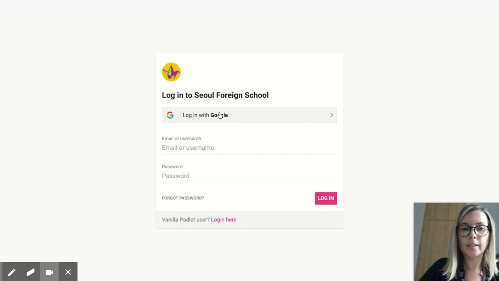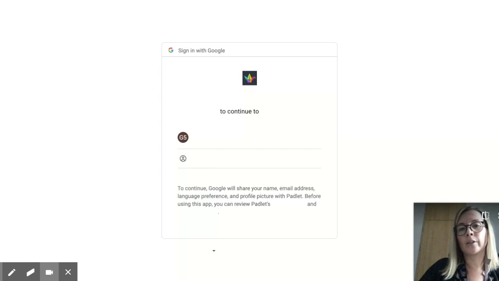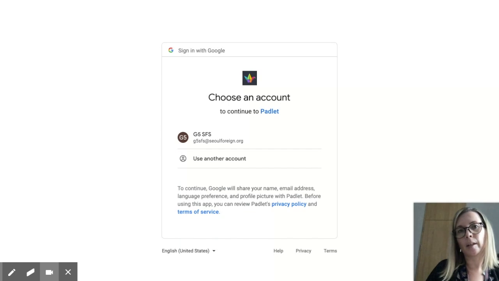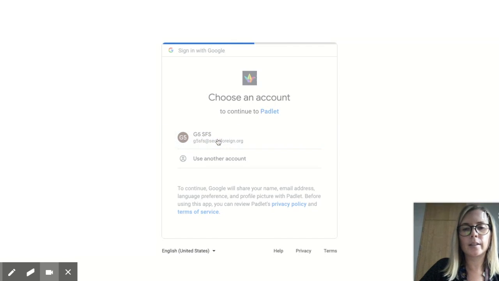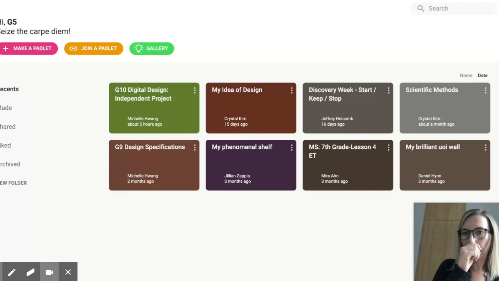Don't go to padlet.com because that actually won't get you to the Soul Foreign domain. It will get you to the other Padlet, like the public Padlet domain, and those are different. So you want to make sure you go to sfs.padlet.org. Once you're there, you're going to sign in using your username and password. If you're logged into Google, it'll just let you log in.